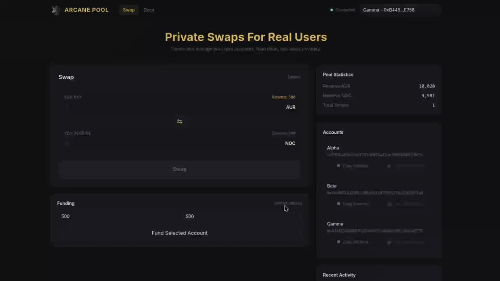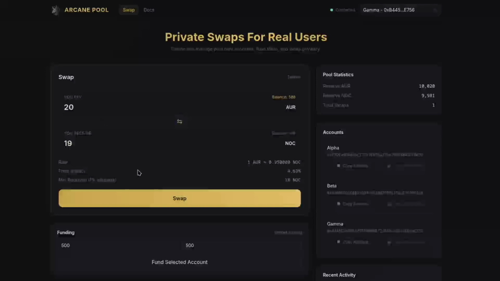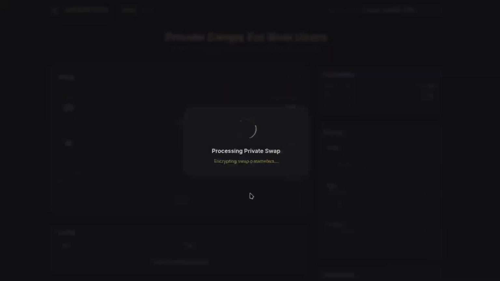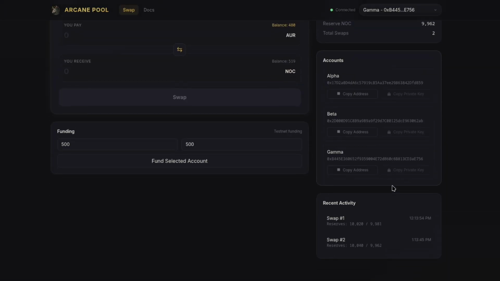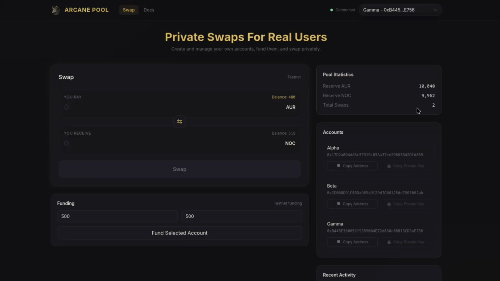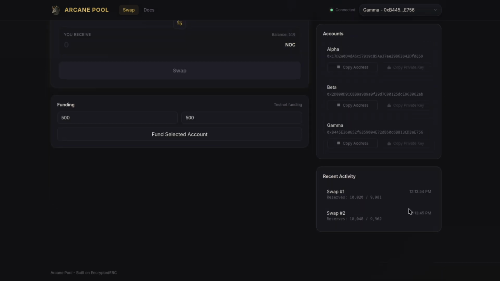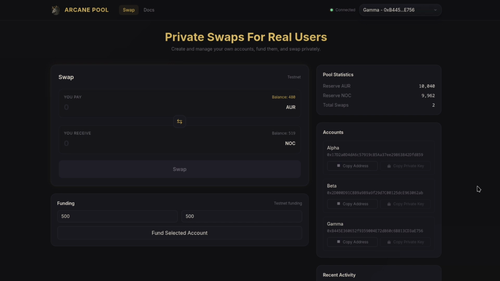So the account is created. Now we have a balance of 500 and here is the pool balance. Let's say we want to swap this much. If we swap it, we are generating a zero knowledge proof on the client side, on the user side, and submitting it on the blockchain. As you can see, the pool stats have been updated and we have made a swap, but nothing is being revealed.